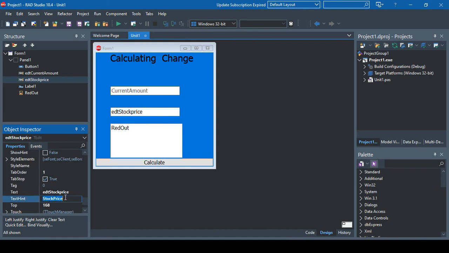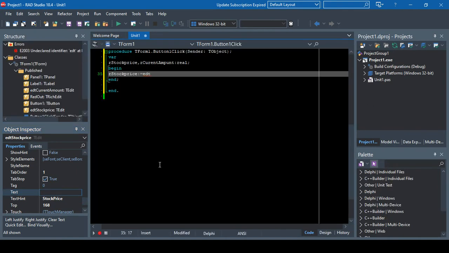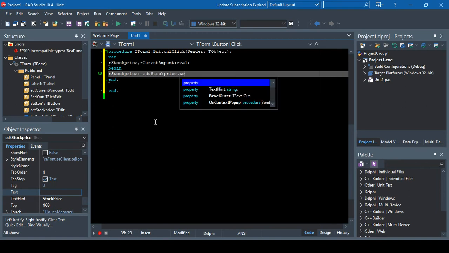You go on text in. Alright. So this is going to be the stock price, EDT stock price. There you go, EDT stock price dot text. Whenever you're using a text box, an EDT box, remember to say dot text at the end.